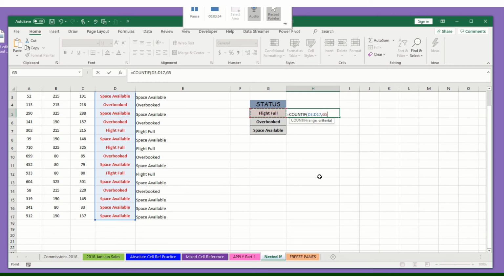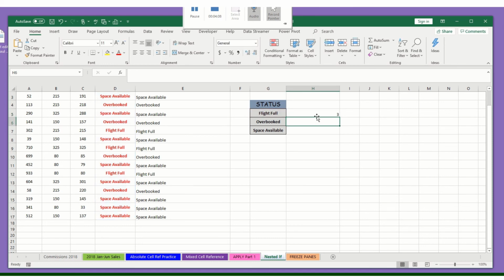there and close it. I'm going to come back here though, actually. I'm going to select my range and use absolute cell reference so that I can copy this down. I'll put my closing parenthesis here. So there's 3 full flights. And now if I copy this down, 4 overbooked and 8 with space available.